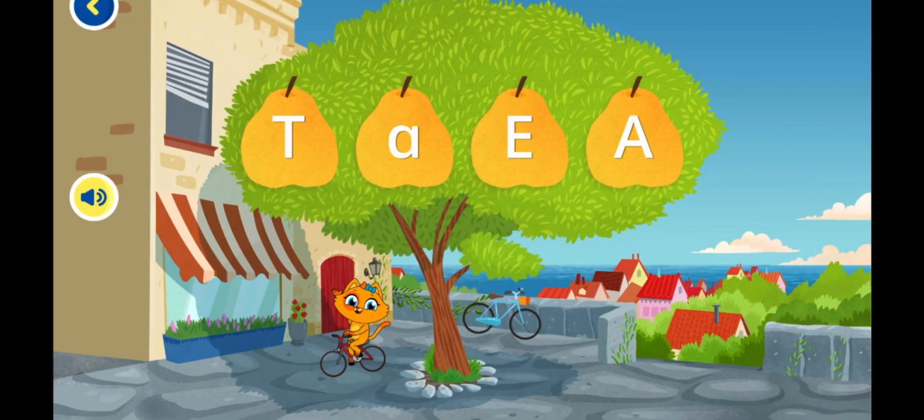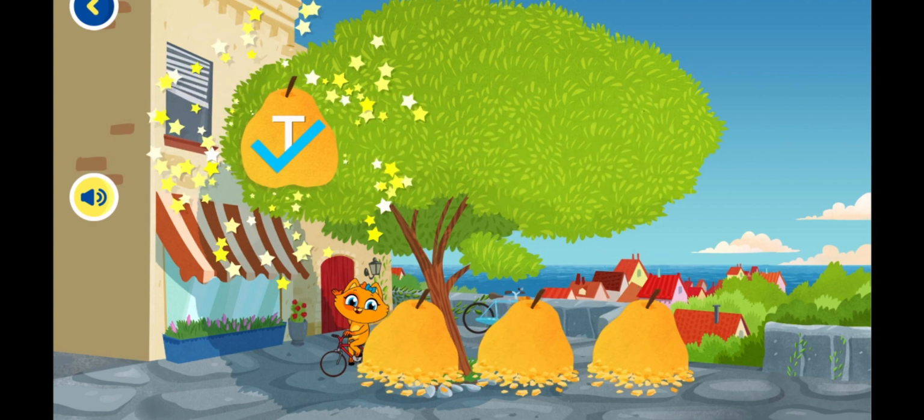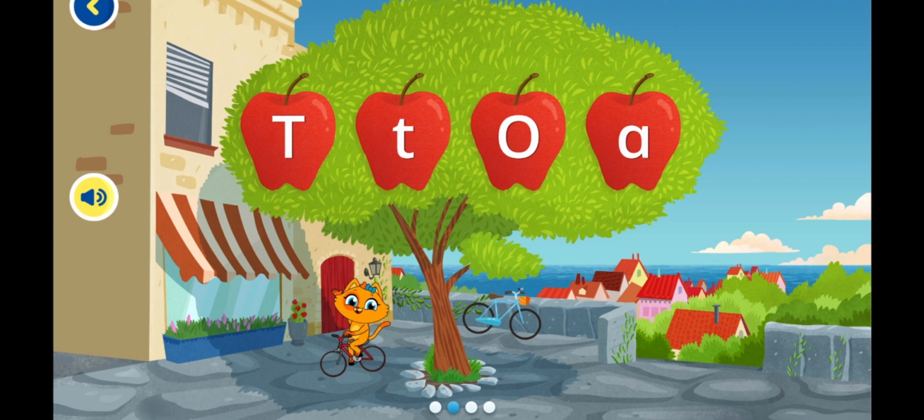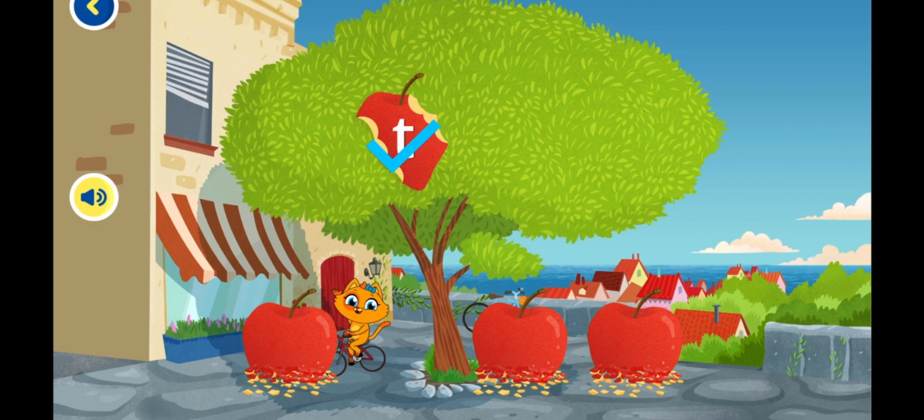Letters, letters, letters! Help me pick the letters I want. Tap uppercase T. Wow, wow, wow! Uppercase T. Terrific! Tap lowercase T. Terrific! Lowercase T. That's it!